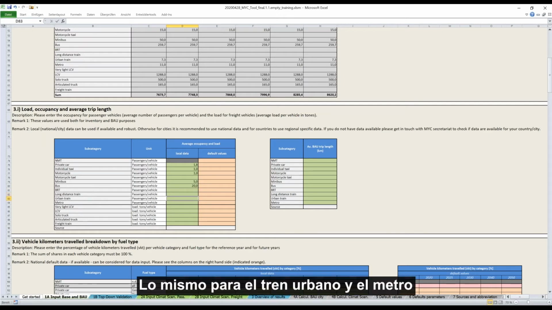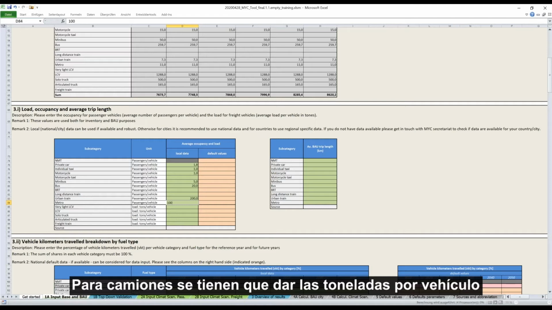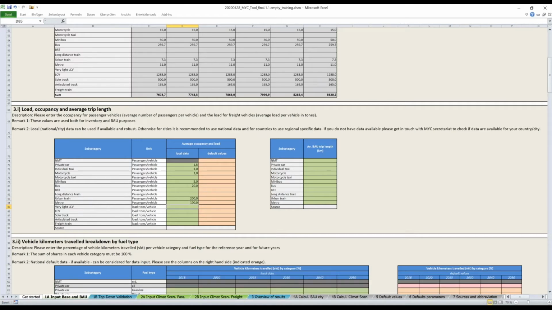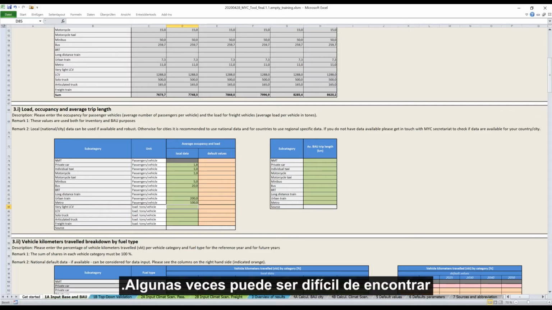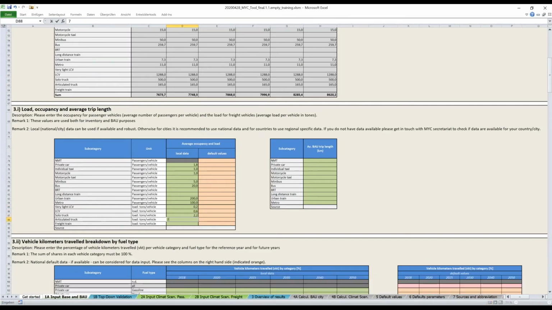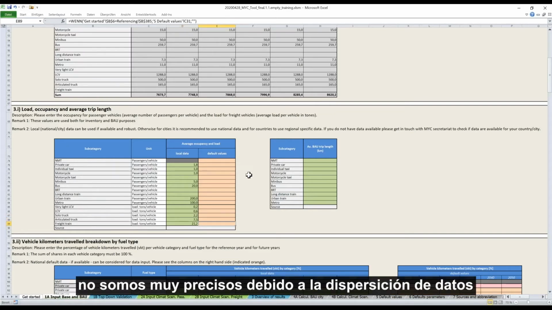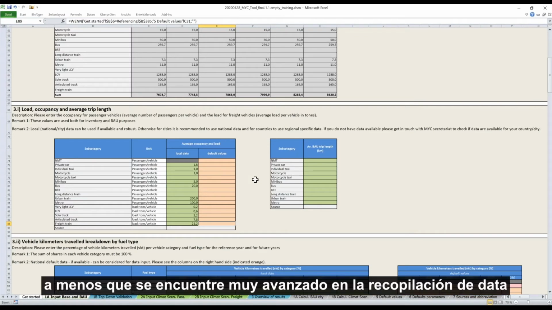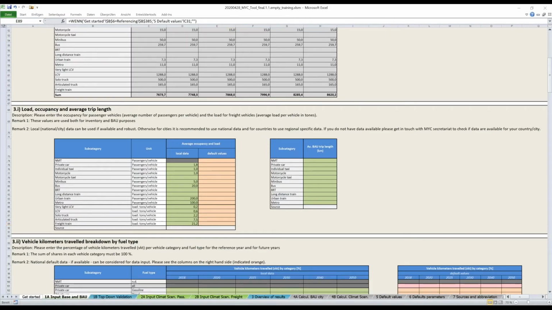Same thing for urban train, for metro. And for trucks, you have to give the tons per vehicle. That's sometimes a bit tricky to find. You may have to do some calculations to try to find an average. These are most of the time kind of proxies. It's quite difficult to be very, very precise on this data, except if you're very advanced in your data gathering.